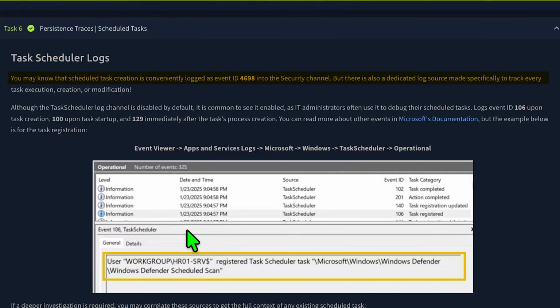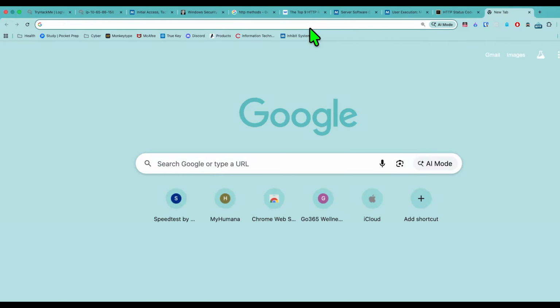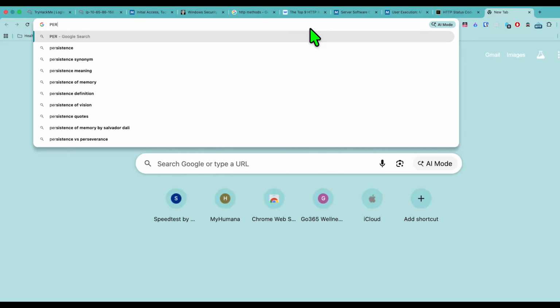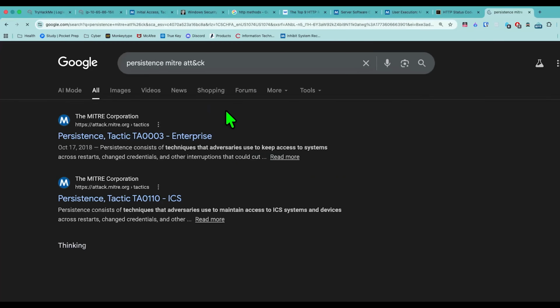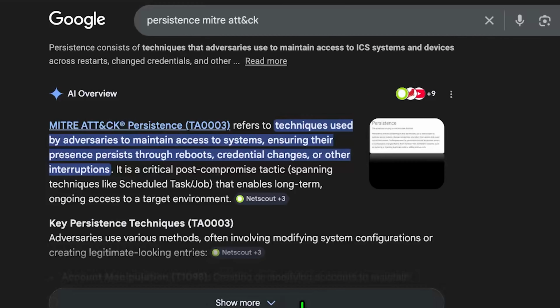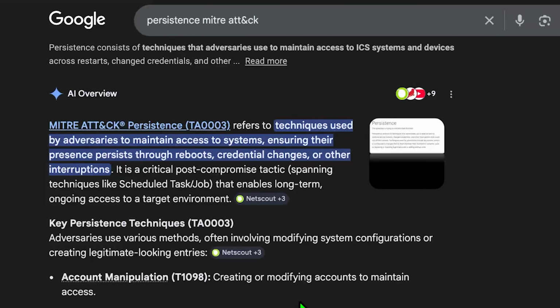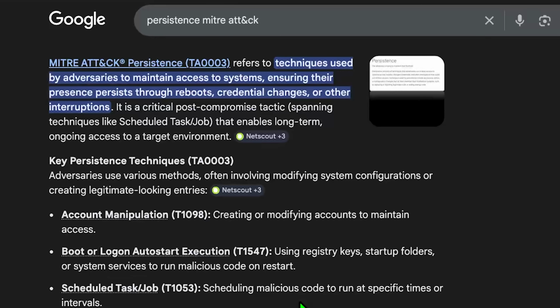Moving on. Task 6. Persistent traces and scheduled tasks. Let me explain first what persistence is. Persistence refers to techniques used by adversaries to maintain access to systems, ensuring their presence persists through reboots, credential changes, or other interruptions. It is a critical post-compromise tactic spanning techniques like scheduled task job, which we're going to learn in the current task, that enables long-term ongoing access to a target environment.